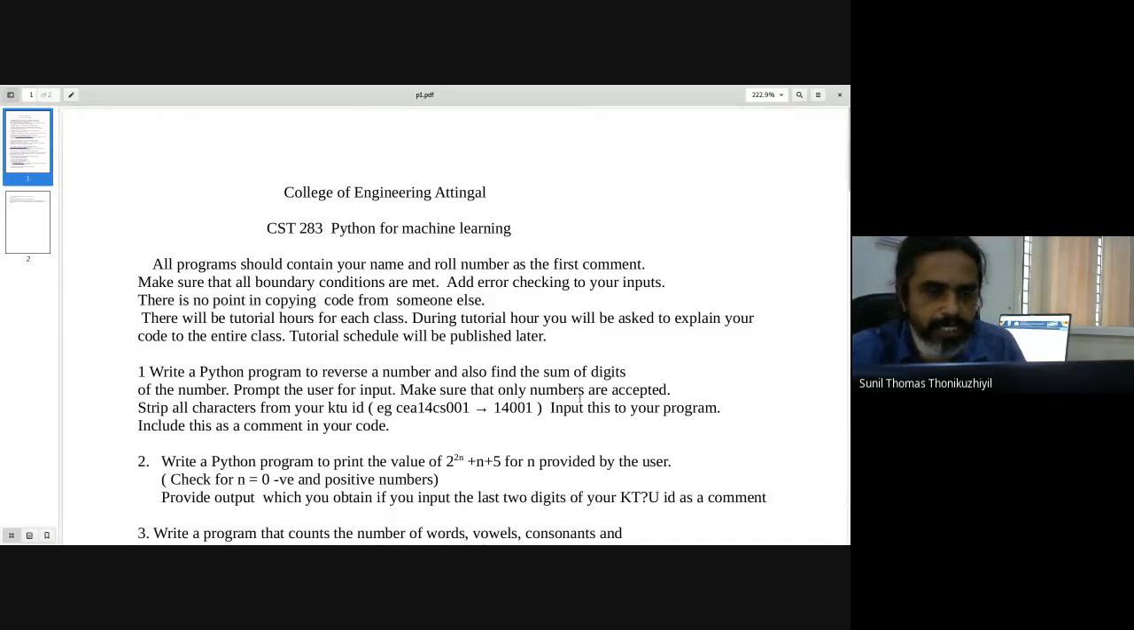The first thing is: write a program to reverse a number and also find the sum of the digits. That's very simple. You read a number. We have already seen the input statement. When you read the number, you will get it as a string. You convert it into an integer or a float, whatever it is.